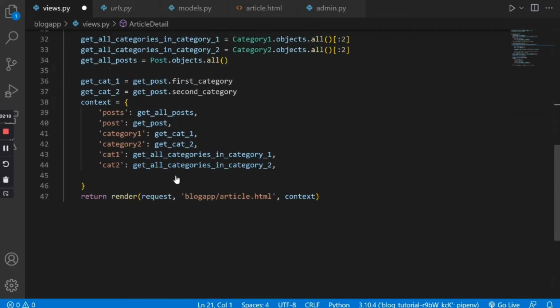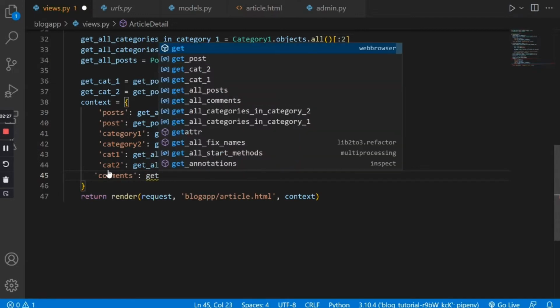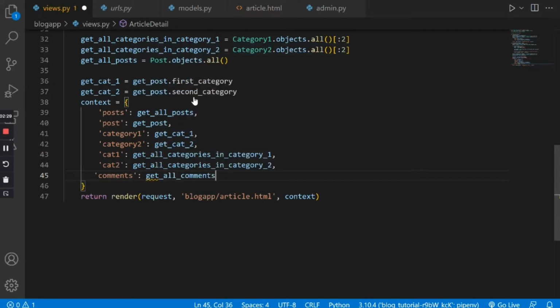The next thing we need to do is return this query set as a context dictionary so that we'll be able to make use of this data in our front end. Once we pass this in, we'll be able to make use of this data and represent each of the comments in the front end.